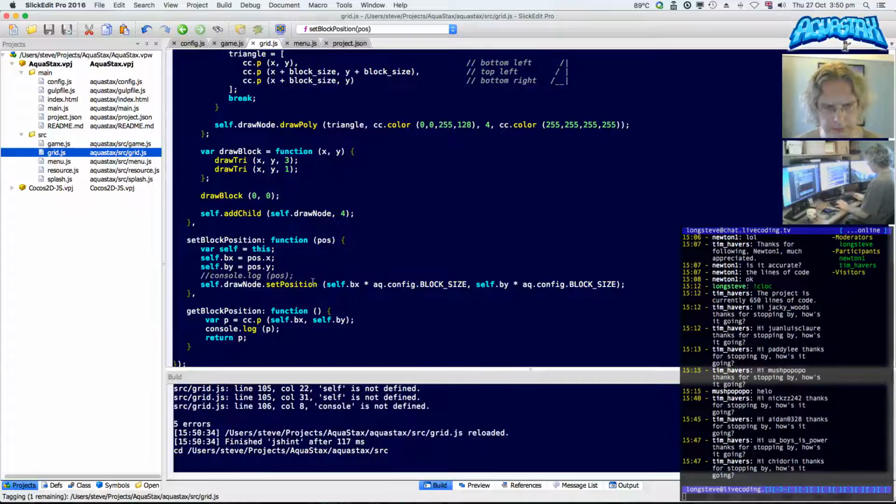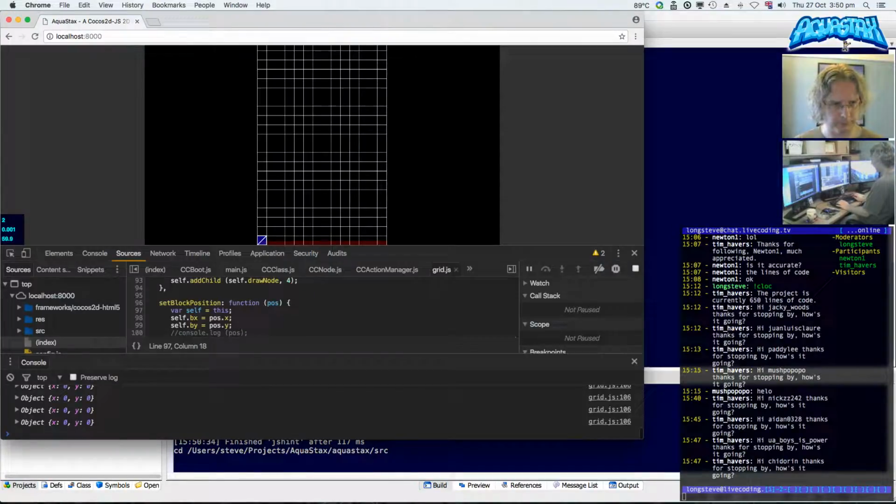So it shouldn't make much of a difference, but I wonder what's happening in get position. Yeah, it's always coming up 0.